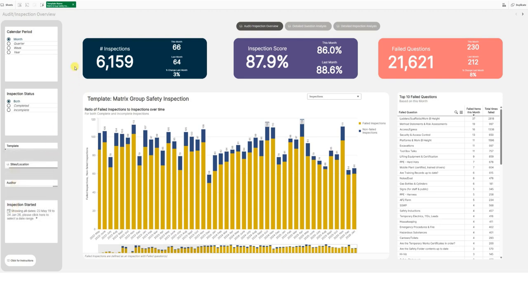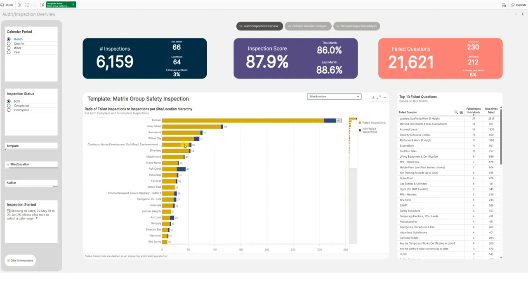And now my new context is for this template. I've got all the information now relating to that template. The questions that have failed the most. And if I now click on sites location, these are all the sites that this template has been performed at, or the inspections from that template have been performed at.